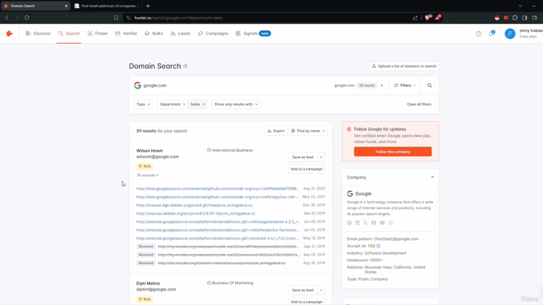Now, what else is convenient with hunter.io? On the right side, you can see the company name and some information about it. Then we can see the email pattern. And for Google, what it says is that it's the first name, last name followed by @ the domain, which is google.com. Then here we can see if it accepts all emails or the emails go somewhere else.